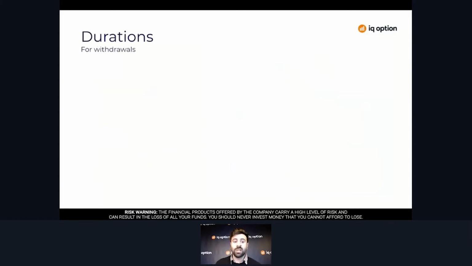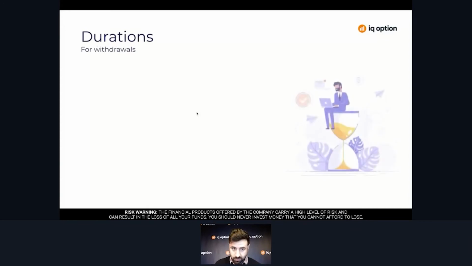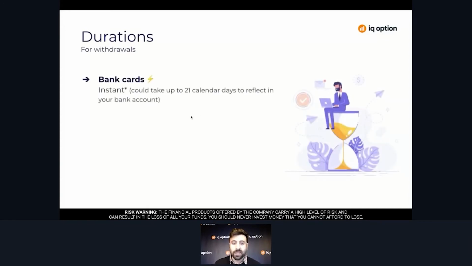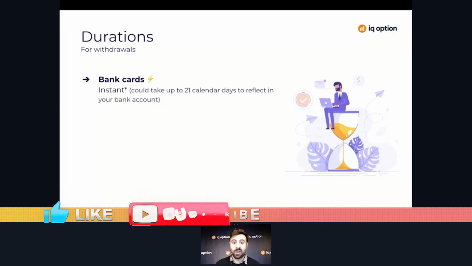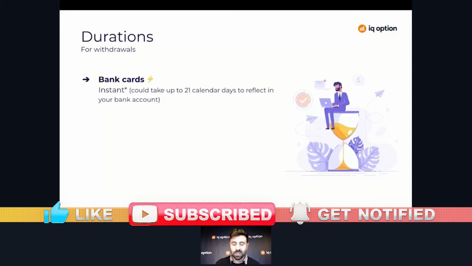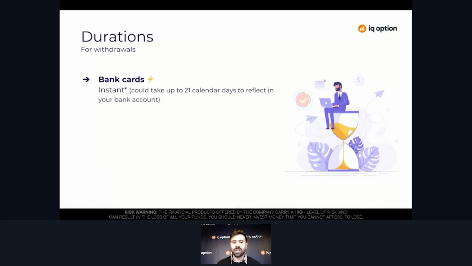Now, moving on to durations for withdrawals. When it comes to withdrawing back to your bank, again, this is instant from our side, but it can also take up to 21 calendar days, depending on the bank. So depending on the processing time from your bank, this is going to be varied, but the maximum is going to be 21 calendar days to reach your account. Now, I do see that it's usually done a lot faster, but this is the general time frame that we give.